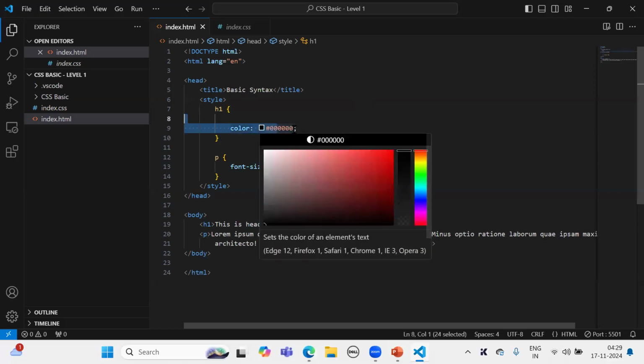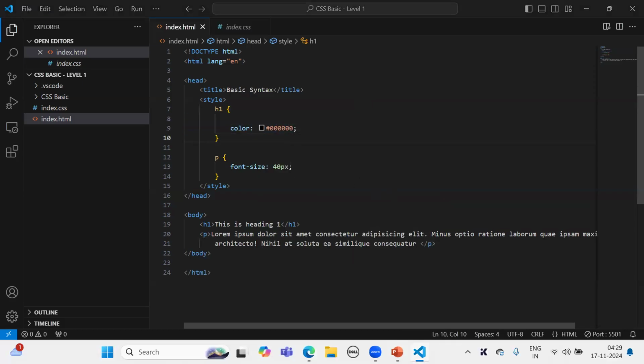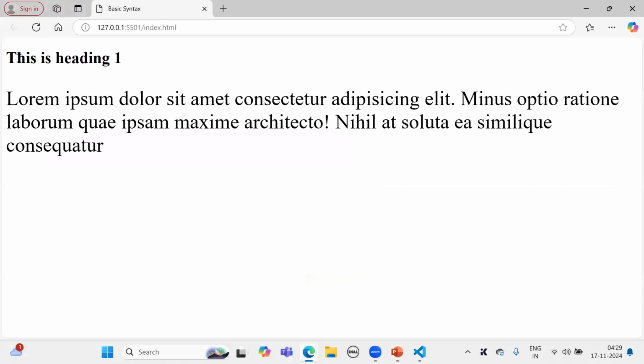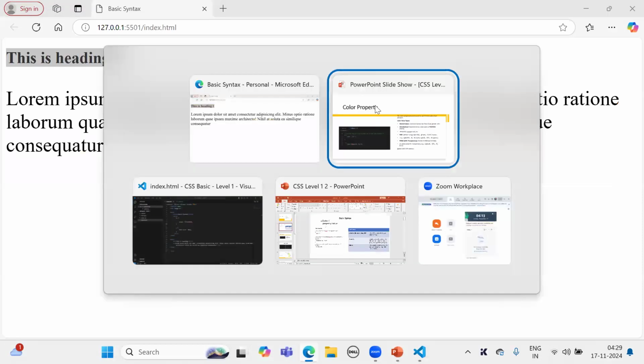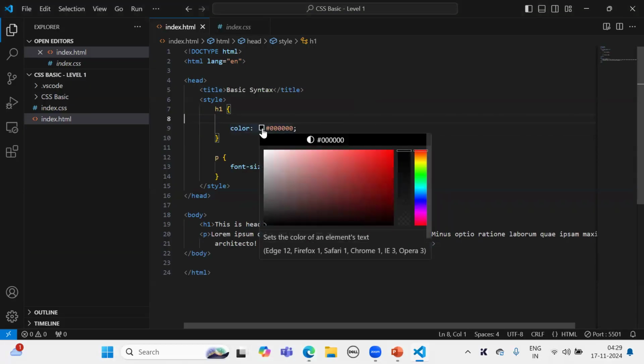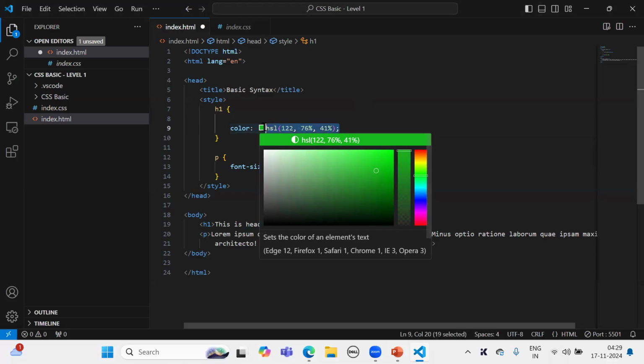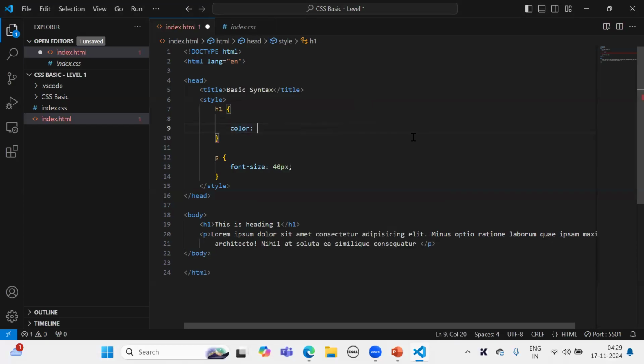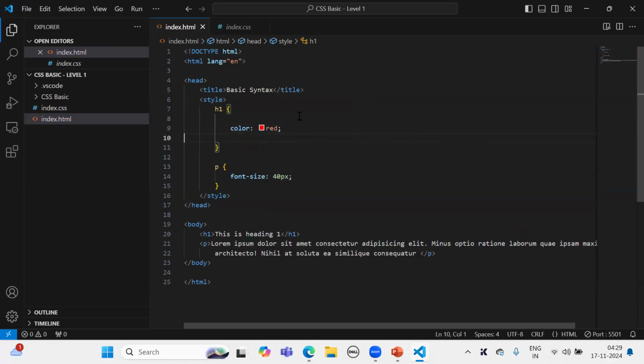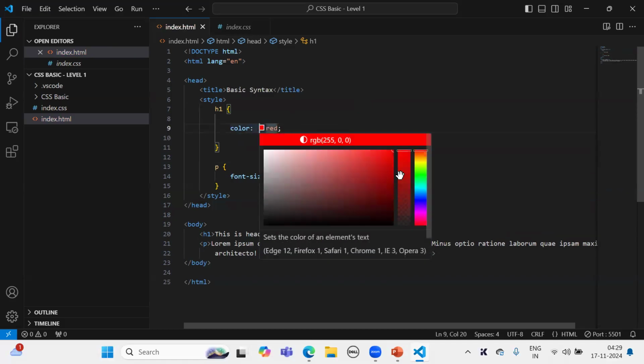A six character number is a hexa color. We can see here the color got changed to black again. So if I want to change this, I can just change it here. The hexa color is generated here. Or I'll just change it again. Suppose I say red, and I want to change to any hexa color.